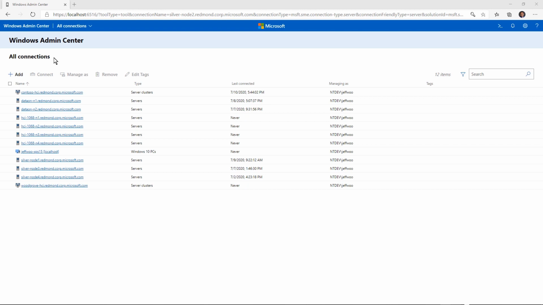So if you've never seen Windows Admin Center before, I thought I'd give you a quick tour before showing you off some of the new cool stuff in integration with Azure. So first of all, I'm running Windows Admin Center on my local PC. This is just running Windows 10.